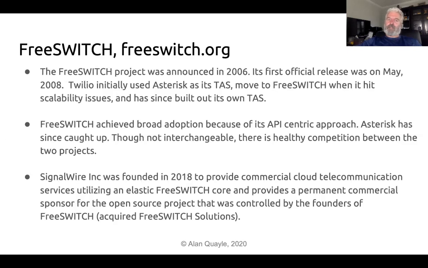Now, FreeSWITCH achieved broad adoption because it took an API-centric approach, when it wasn't clear what Asterisk was going to do. Asterisk has since caught up, so there's more competition between these two projects. They're not interchangeable, but it's good that there's competition there. Now, SignalWire was founded in 2008 to provide commercial cloud telecom services using FreeSWITCH. They now provide the permanent commercial sponsor for the open source project FreeSWITCH, because they bought it from the founders of FreeSWITCH Solutions. So SignalWire owns FreeSWITCH Solutions, which is the open source project.